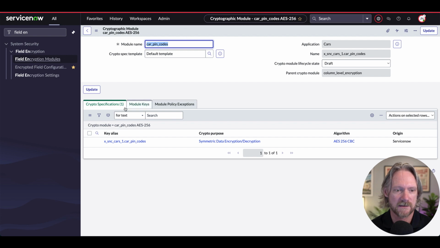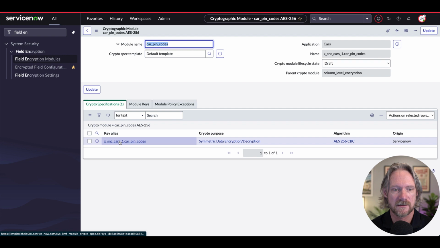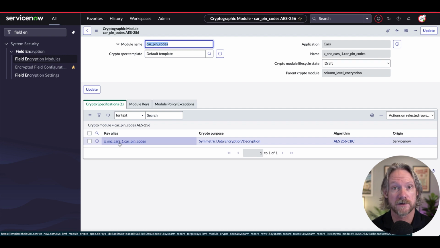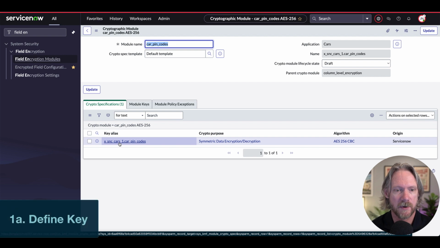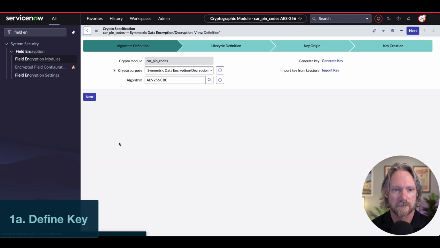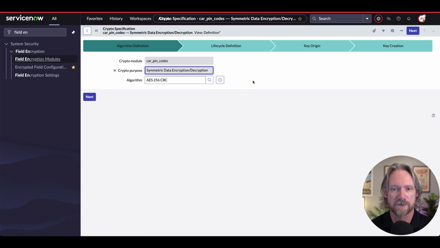And once I do that, I get this entry here in this crypto specifications related list. This is actually the key that we're going to define various parameters for. So let's go ahead and open that. Here, basically, we just have to walk through this little guided setup of sorts to define the key. So I'm going to stick with the default algorithm here and click on next.